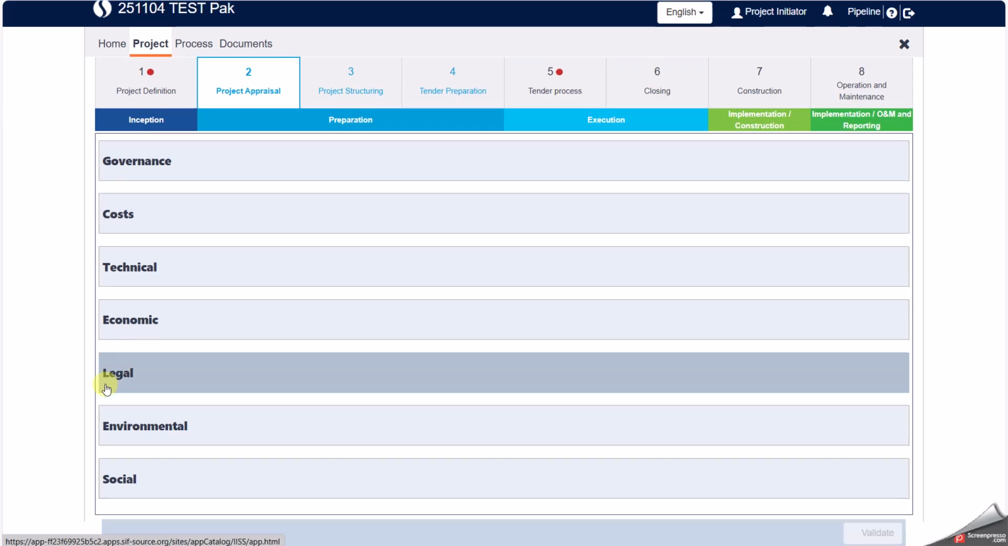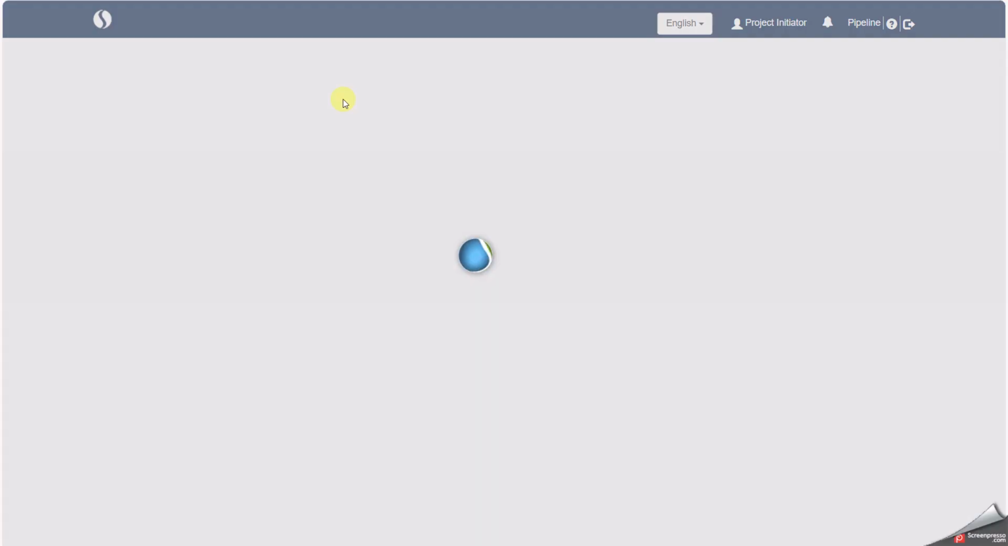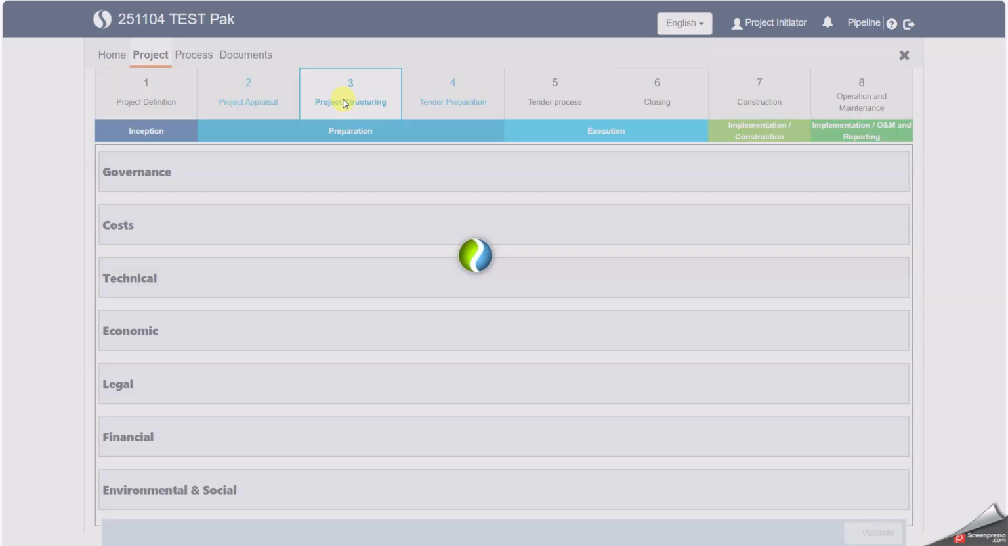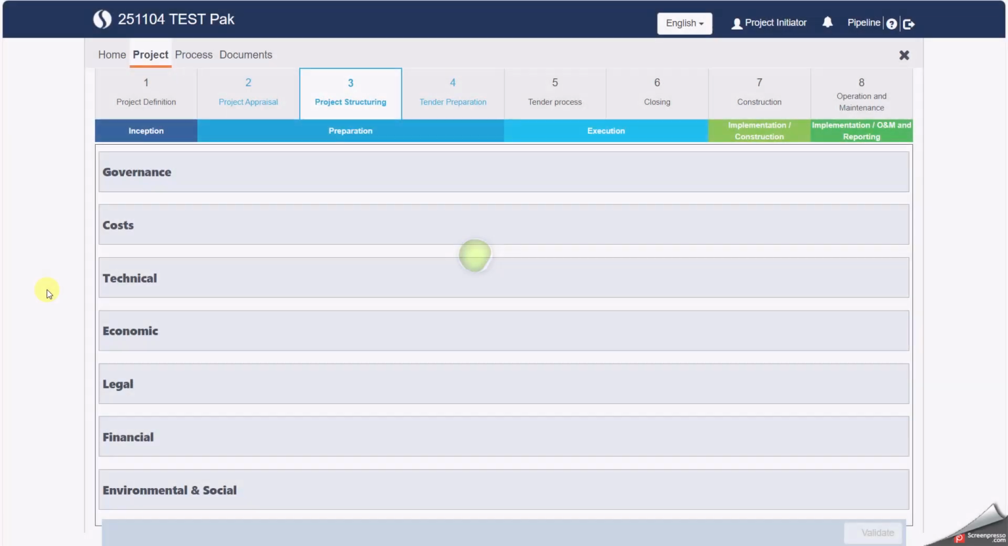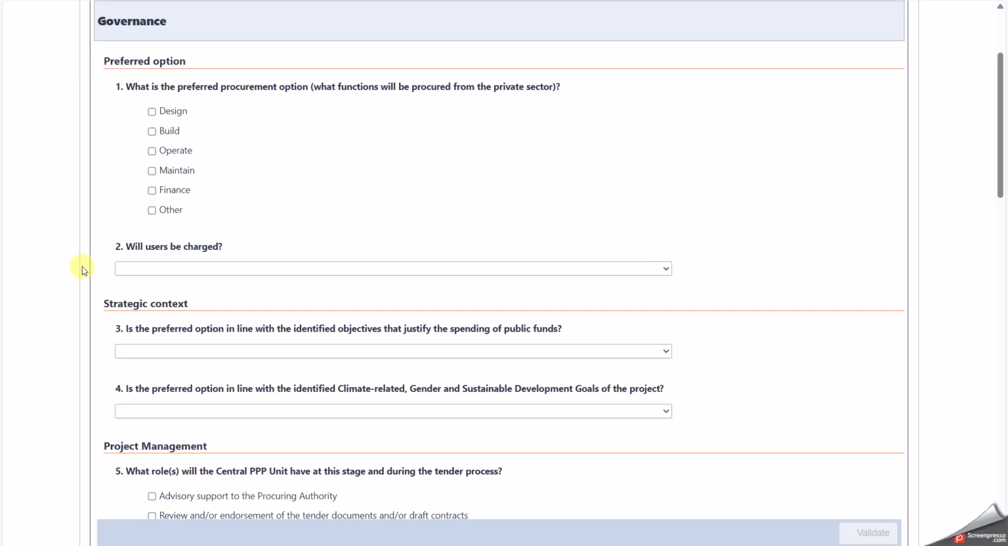Then you've got the legal, environmental, social, economic, and governance aspects. Then when you go into the project structuring phase, where you're structuring the project in terms of risk allocations and other factors, the questions are now more geared towards the structuring aspect of the project. So here you see that the governance questions are now more towards the structuring, and the questions are, what is the preferred procurement option, will users be charged, right?